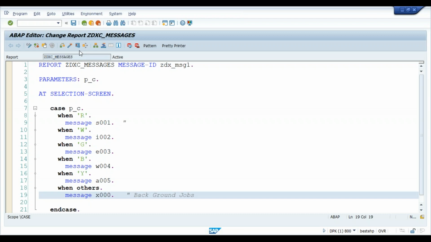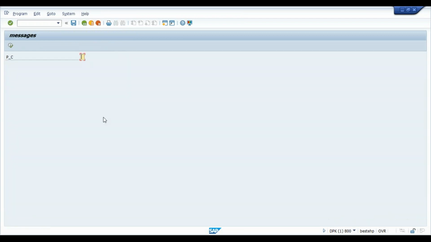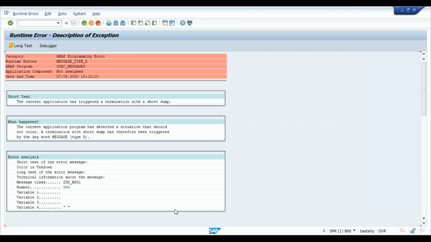Exit message is something where it will get populated. Let's say I give something like M. M color is not there at all. We didn't maintain anything about M. So when you click execute, it will go into dump. This is called short dump.